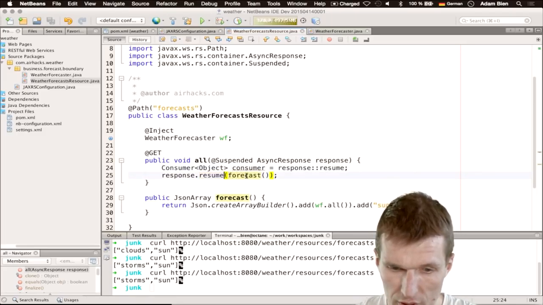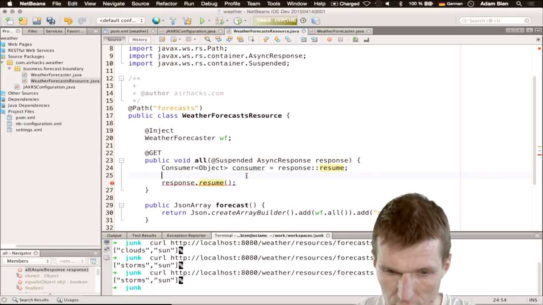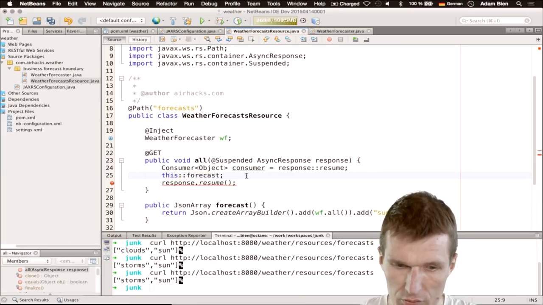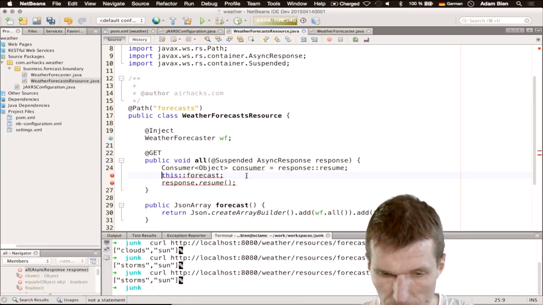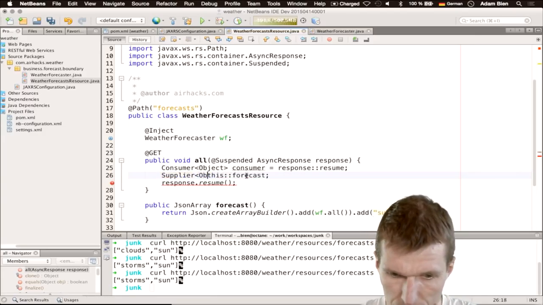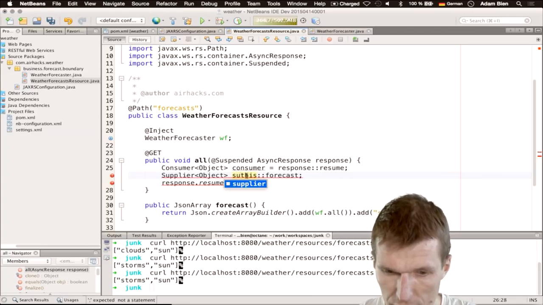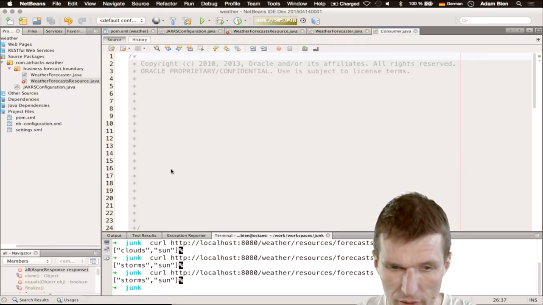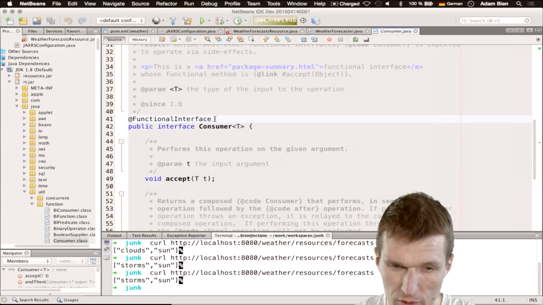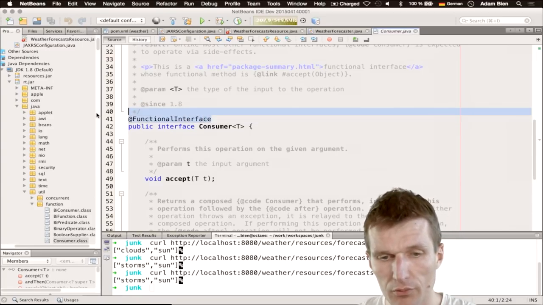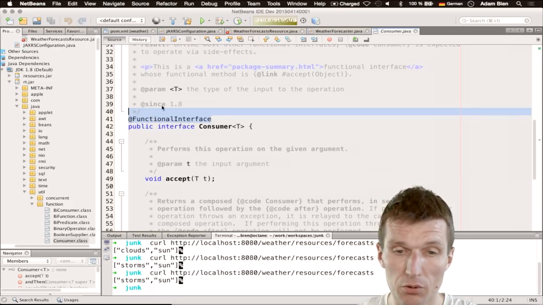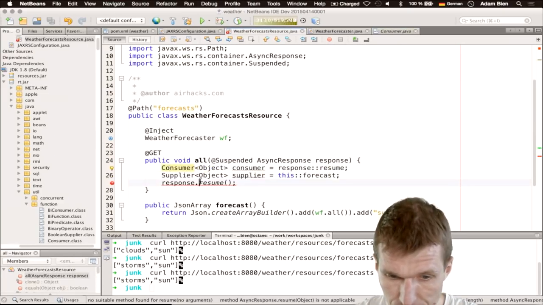So on the other hand, I could say this forecast, I think it is a Supplier, yes, of Object. I always confuse it with producer in Java, but this time it worked, Supplier. And this is just a Java 8 functional interface. You can see @FunctionalInterface, except this annotation doesn't matter. If you annotate an interface with @FunctionalInterface and you have multiple abstract methods, you get a compiler error. This is very similar to @Override.